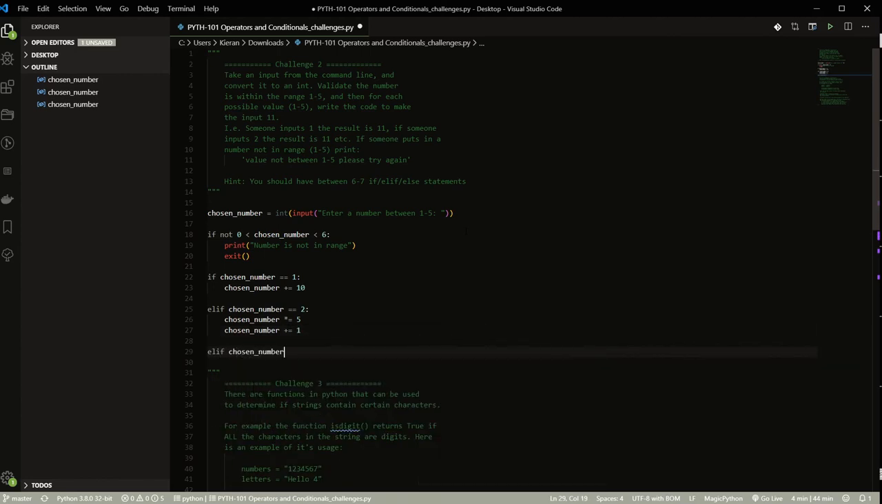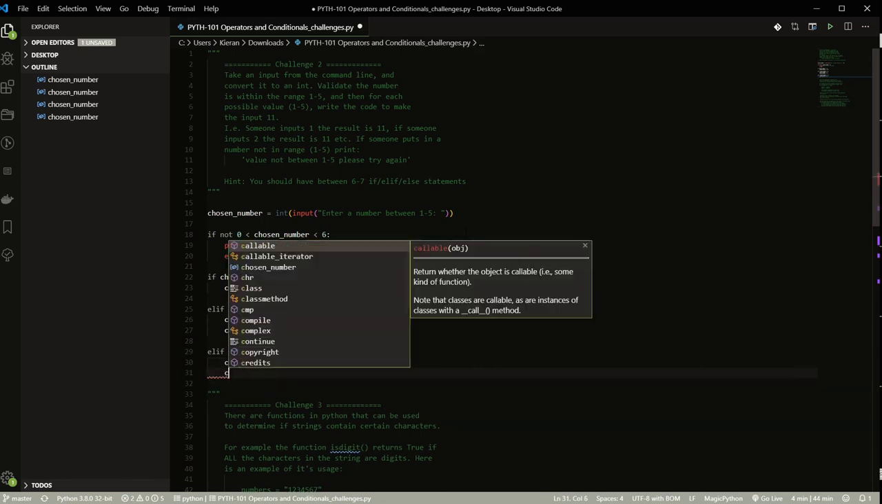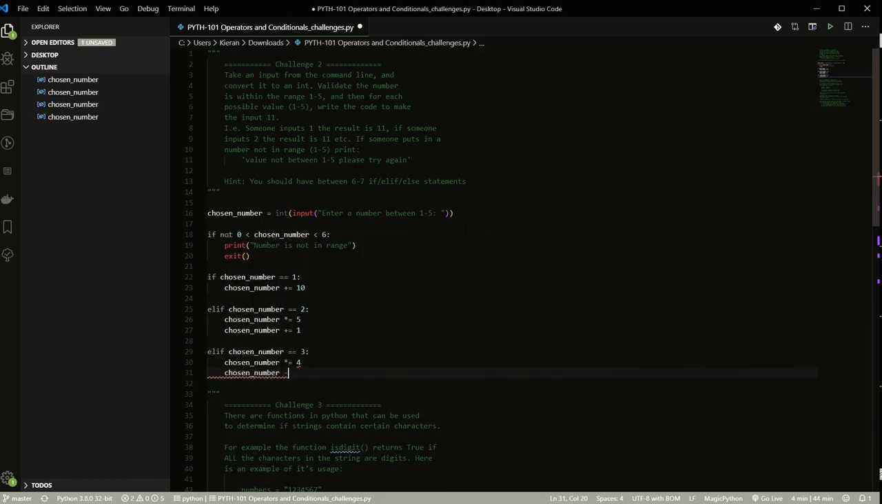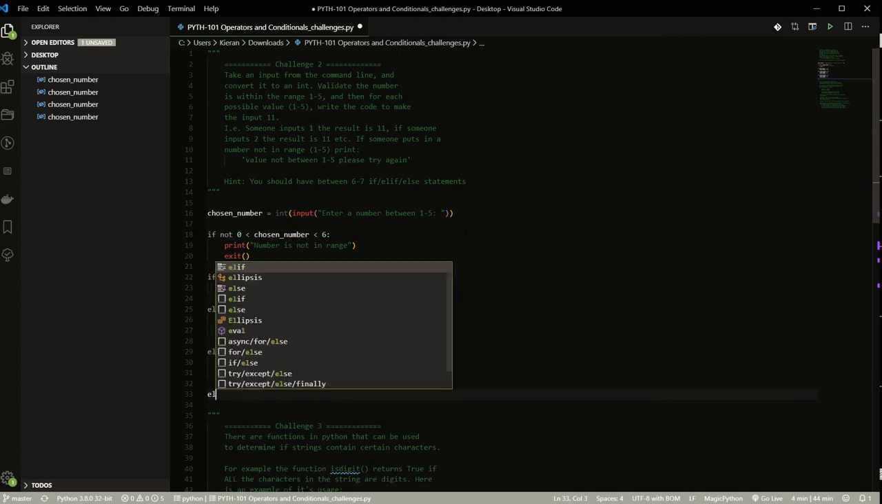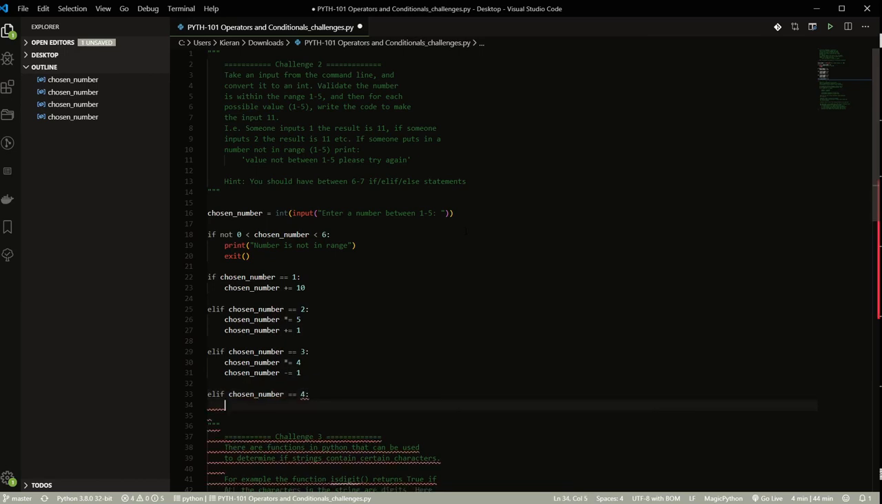Elif chosen number is equal to 3. We'll do a multiplication and an addition each time, so we'll do times equals 4, and then chosen number minus equals 1, because 3 times 4 is 12, minus 1 is 11, so there we go. Elif chosen number is equal to 4. We can just do the flip side of that, so chosen number times equals 3.